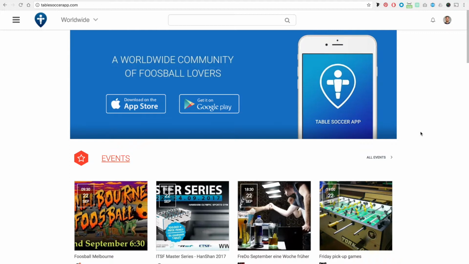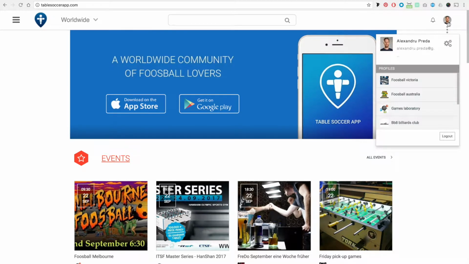So now I'm gonna show you the different types of profiles that we have and some functionalities. Let's say you're already a manager for different types of profiles like I am right now. What you need to do is go to tablesoccerapp.com, and on the right top corner you'll have the login. Now I'm already logged in, but once you log in, you'll see, once you click your profile picture, the profiles that you have under your management.